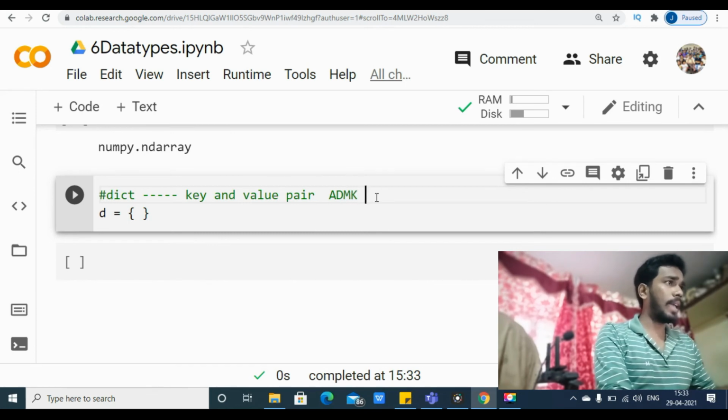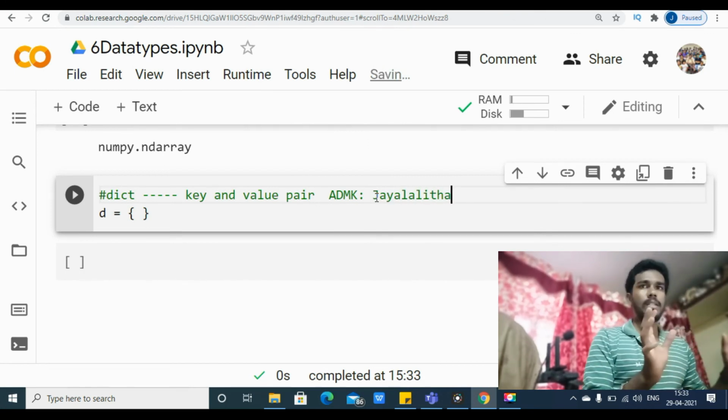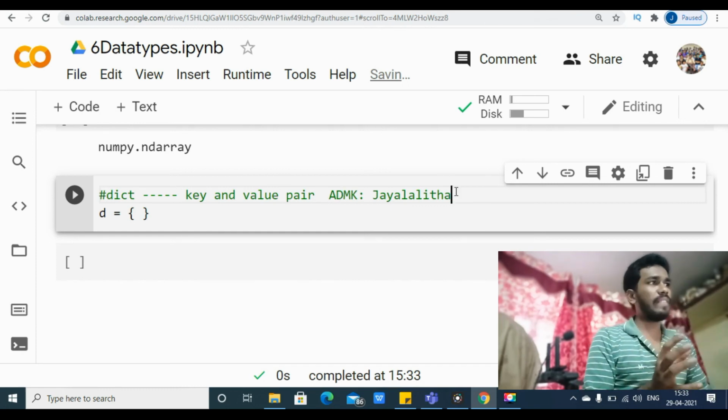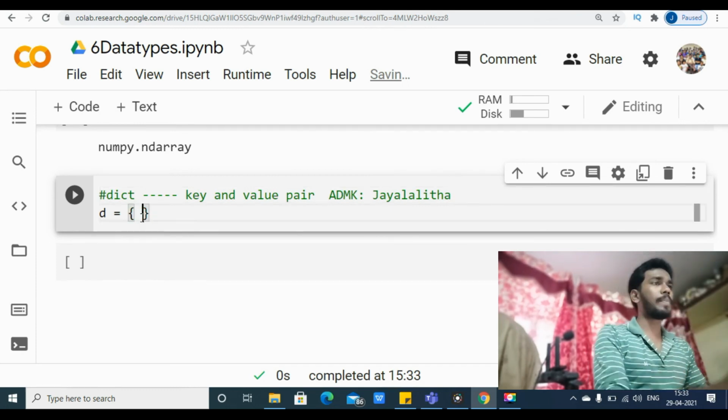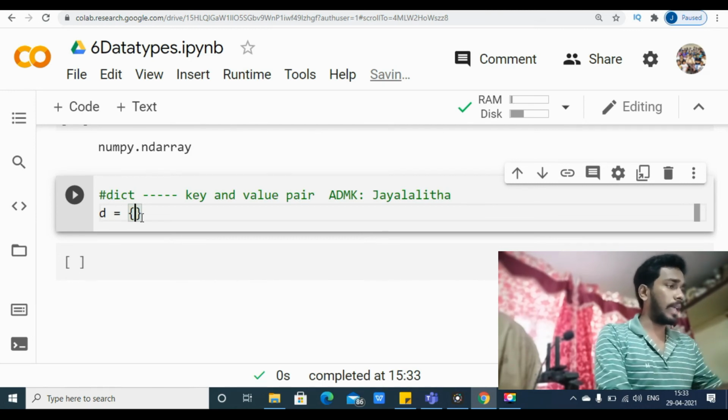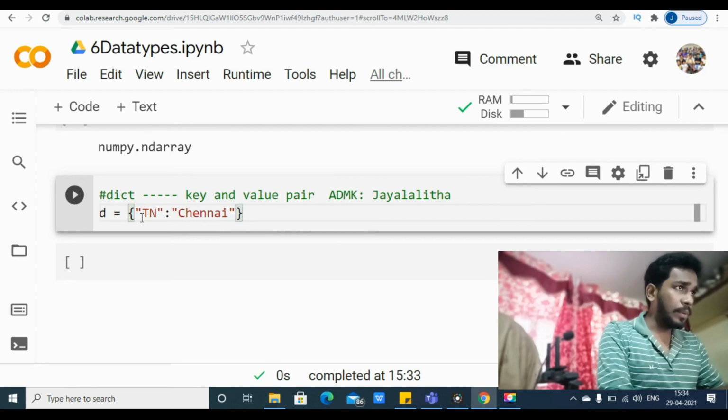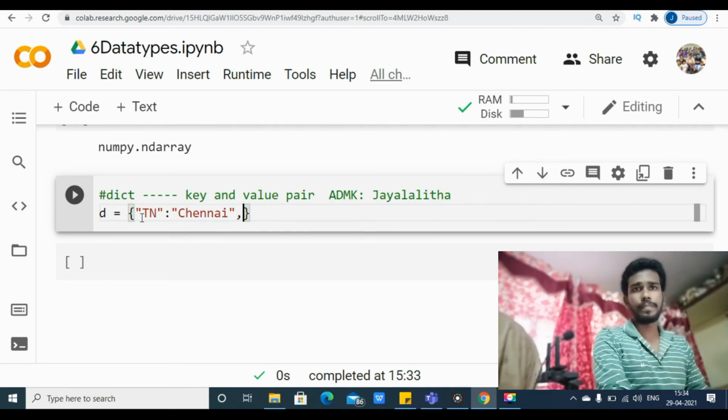Say, for example, ADMK means Jayalalitha. It has a key, ADMK, that refers to Jayalalitha. Similarly, in a dictionary, I can write, for example, countries and capitals, or states and capitals. As I'm from Tamil Nadu, I can write it as Chennai. After that, you have to give a comma. This is the way you write a dictionary.